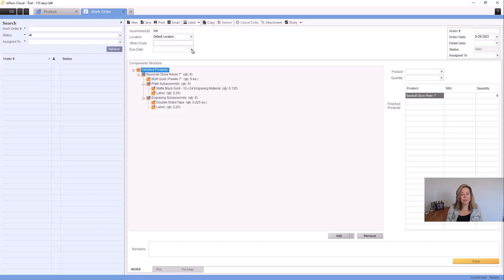You can enter a due date and assign to as well. The order number can be assigned by InFlow if you leave it blank. The finish date should be entered once the product has been built. In the component structure, I have highlighted finished products.